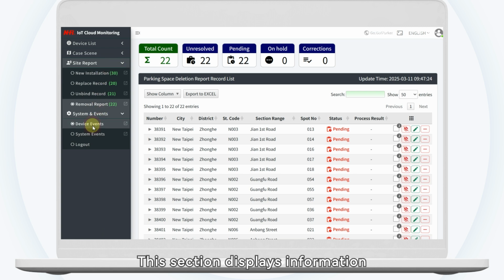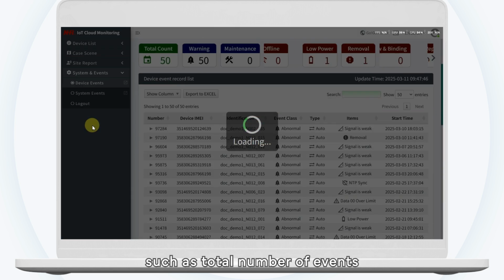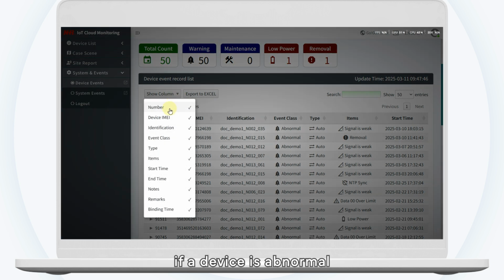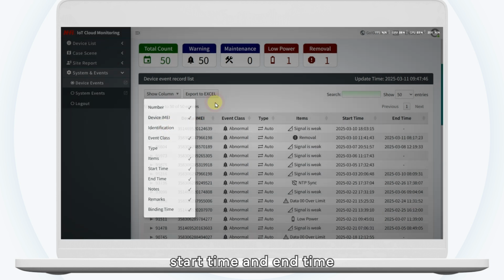In device events, you can view all device-related event records. This section displays information such as total number of events, number of abnormal events, and number of maintenance events. In the device event list, you can determine if a device is abnormal based on the event start time and end time.